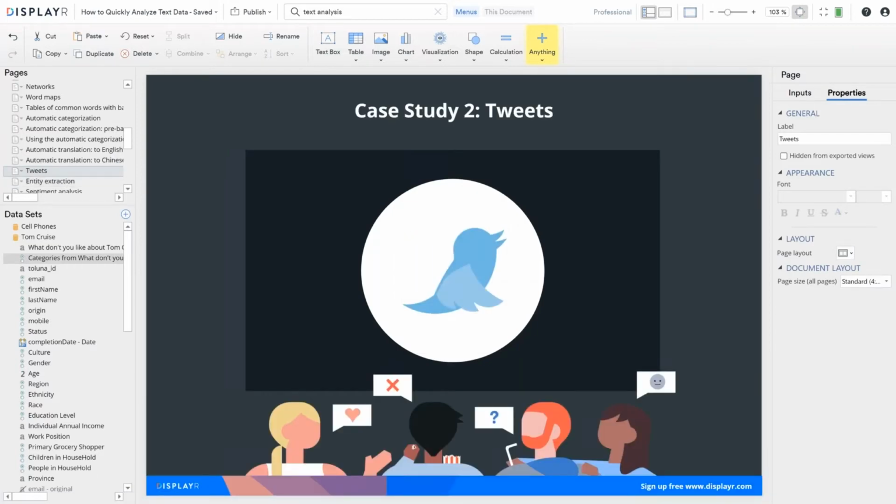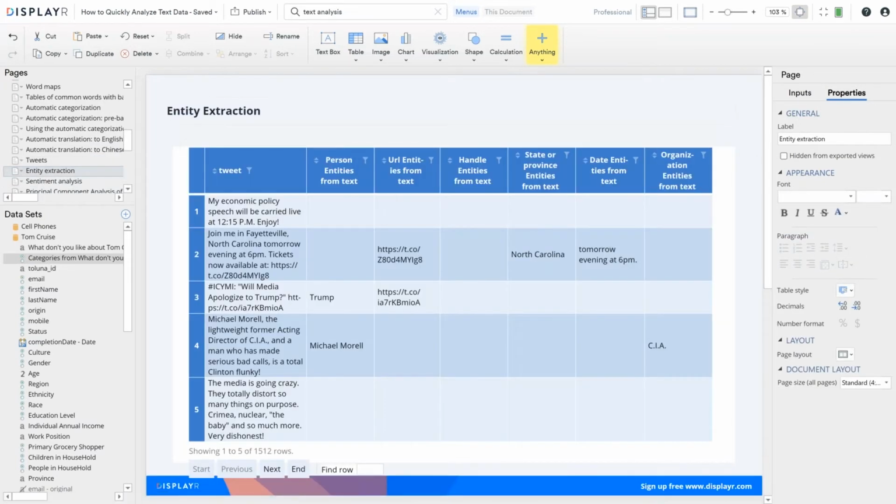For this example, I'm going to use some tweets. The same analysis could be used with open-ended questions, but the Twitter data here will make it quite easy for you to see what's going on. The type of automatic categorization that we just used on the Tom Cruise data looks for the strongest patterns in the data. An alternative technique is to use entity extraction. What this does is it searches the text for recognizable or known entities, to use the jargon. Here's an example. The first column shows the tweets.